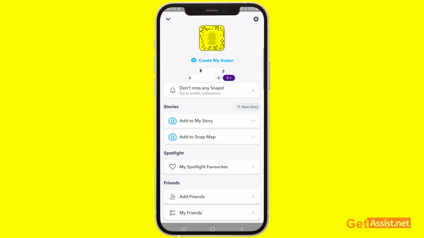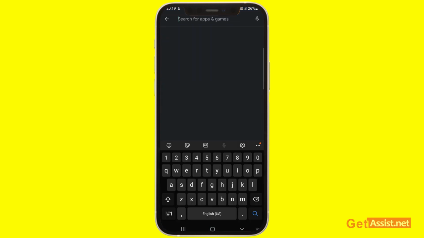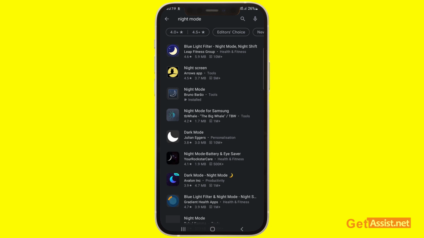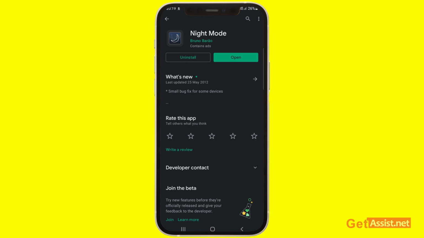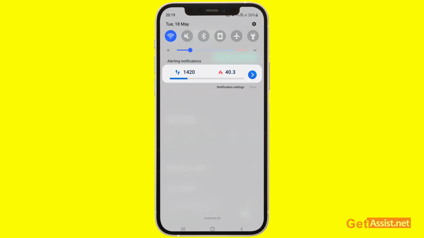Alright, now the second option is to download one app from the Android Play Store. So what you have to do is just go to Play Store, and search for night mode app, and here is the app that you have to use. I have already installed it on my device. You can also install it, and first of all I will disable the dark mode of my mobile device, and then I will show you if it works for Snapchat or not.